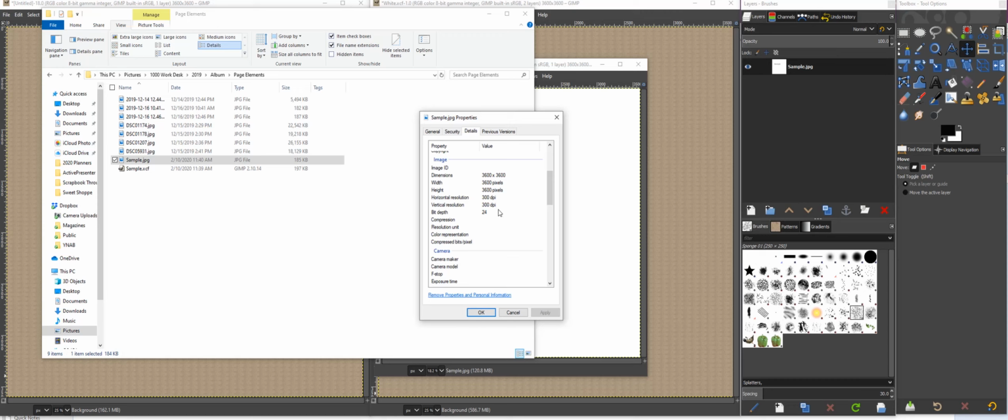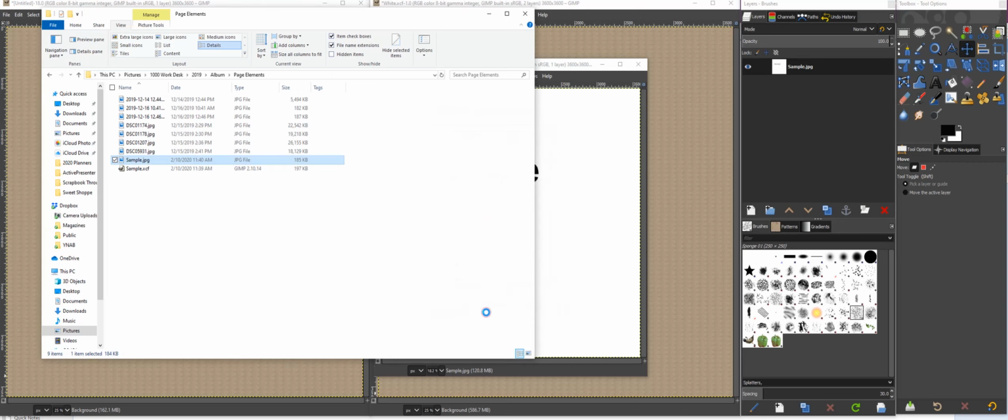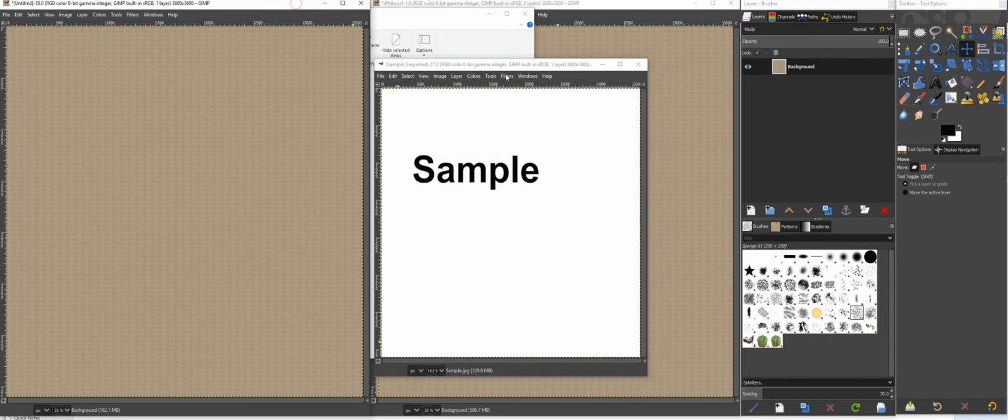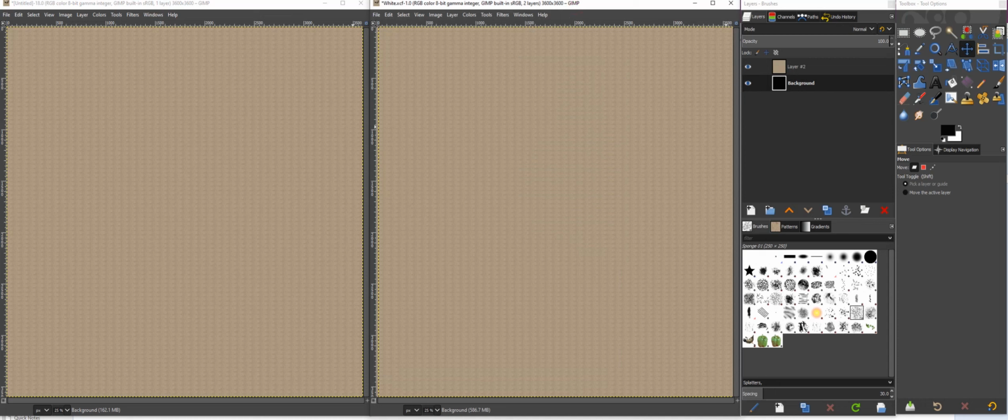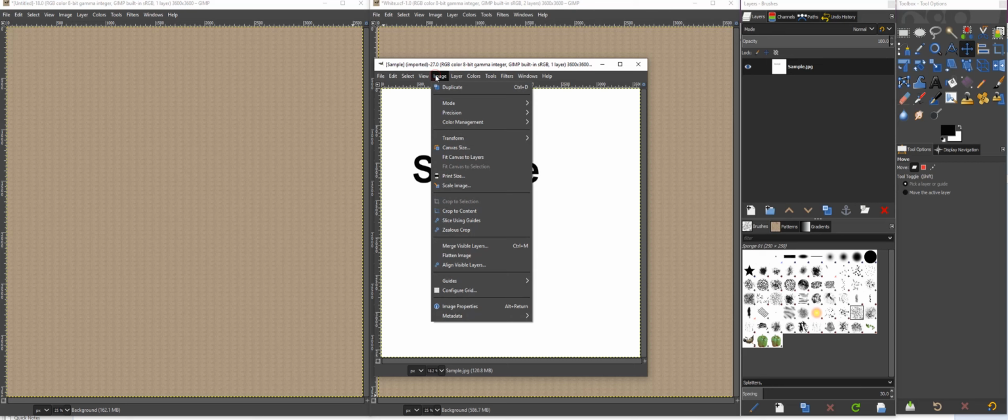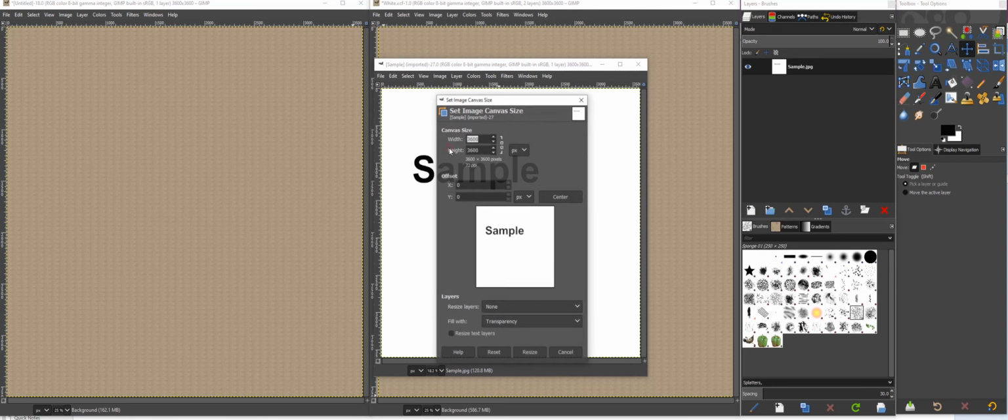Okay, so our image did have all of the information we had put into it when we initiated the image. For some reason when GIMP opened it, it did not maintain that information initially, or that's what we thought. When we look at the canvas size, okay, it didn't keep that information.